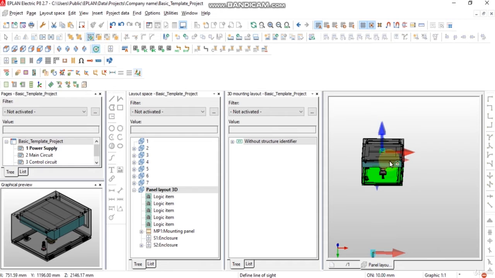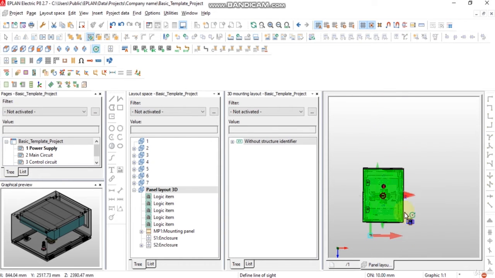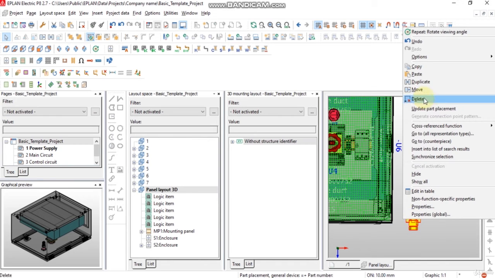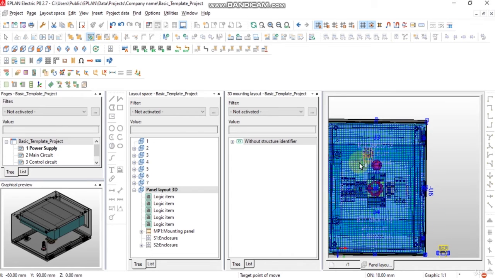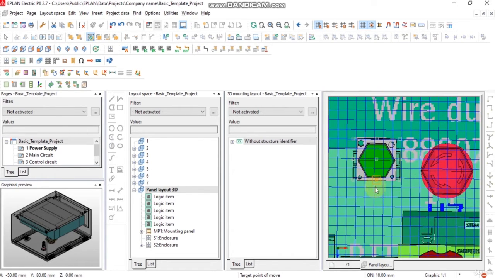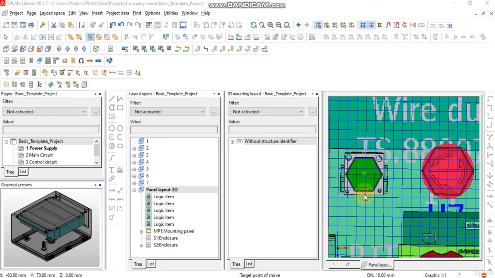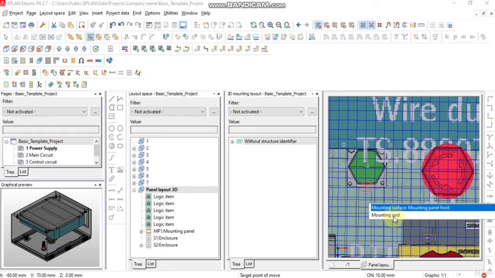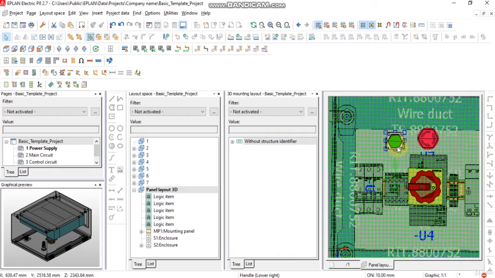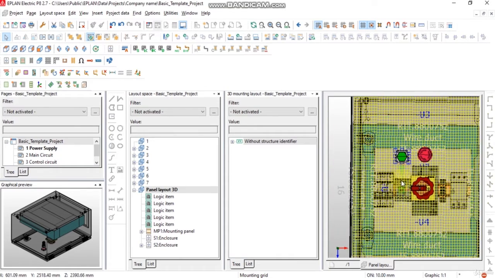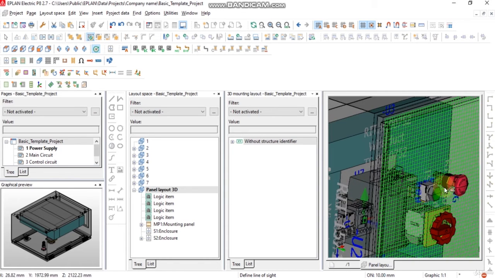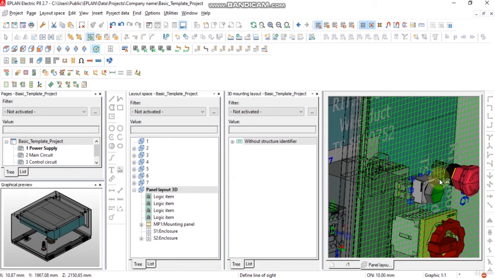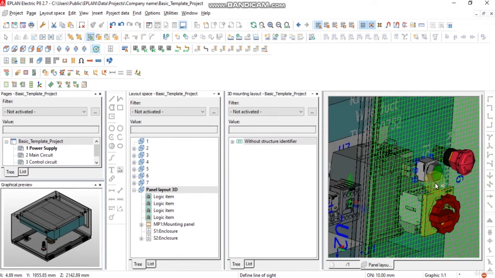I will rotate these elements, and then I will right click the mouse, and then I will move this element to the handle, and I will click on this position beside. I will click that I will place this element on the mounting grid, and our push button is placed on its element. I will rotate these parts, and we can see that this push button is placed in its position correctly.